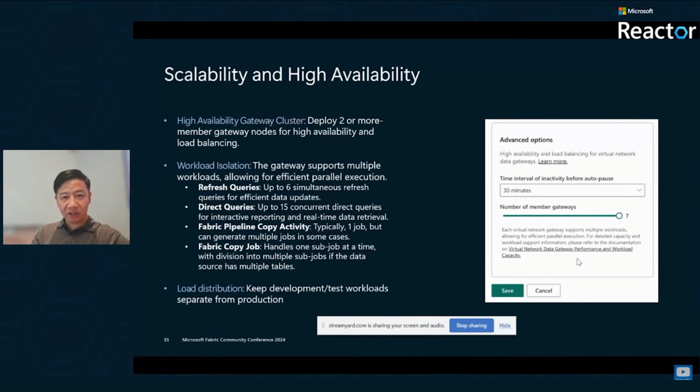If you see, there are settings about the time to live, which means that the VNet gateway will automatically help you save cost after this TTL setting. If you do not run any activity for like 30 minutes, the VNet gateway will scale your VNet gateway members to 0 to save your cost.